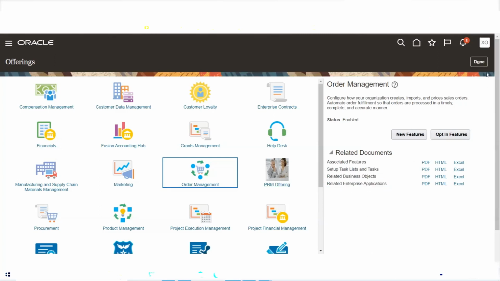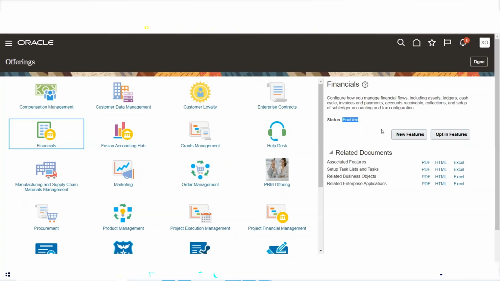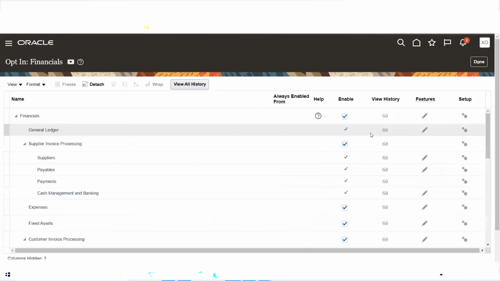Okay, so this is how you have to enable any offering. Say along with SCM, we are going to implement financials. Then select financials offering also. Enable financials offering. Okay, process is same. You have to click on opt-in features, and it will list out the applications we have as a part of financials. What are the finance applications we are going to implement as per our project? Those all we have to enable.